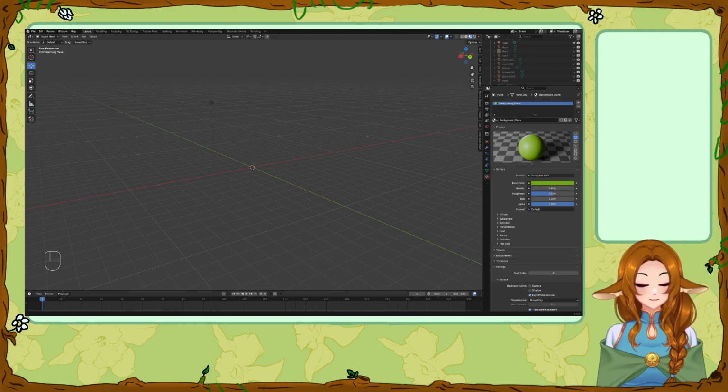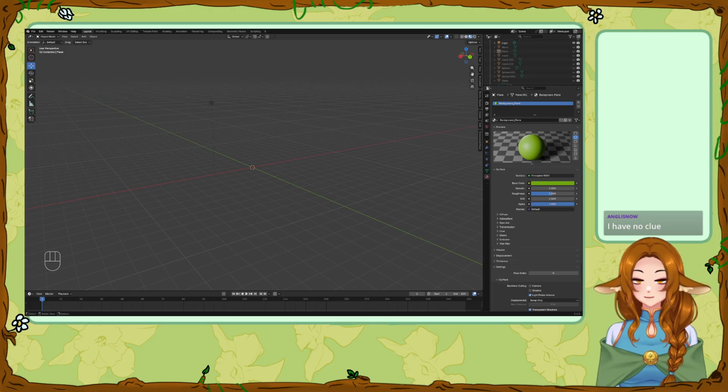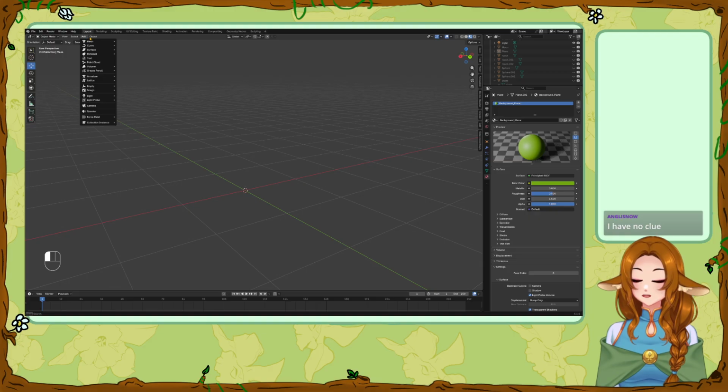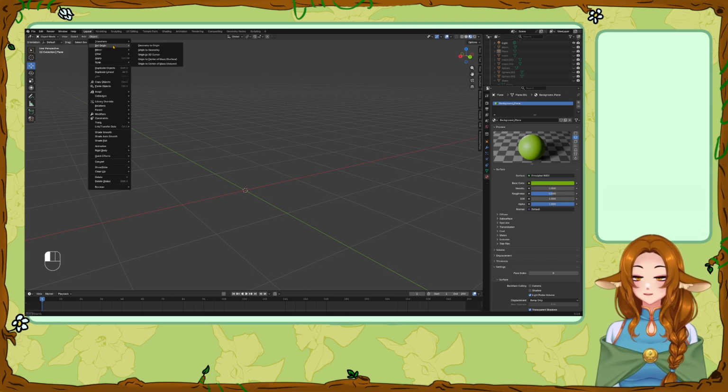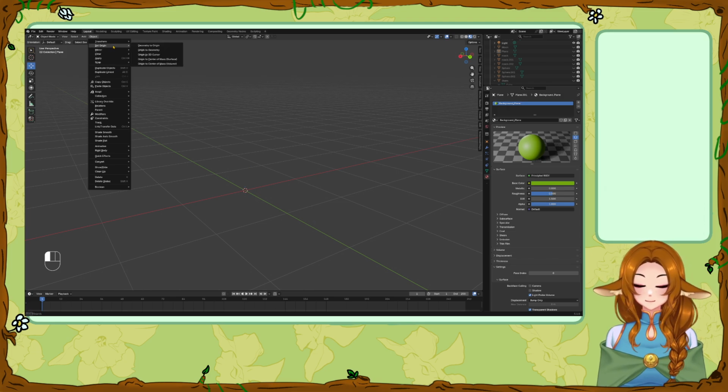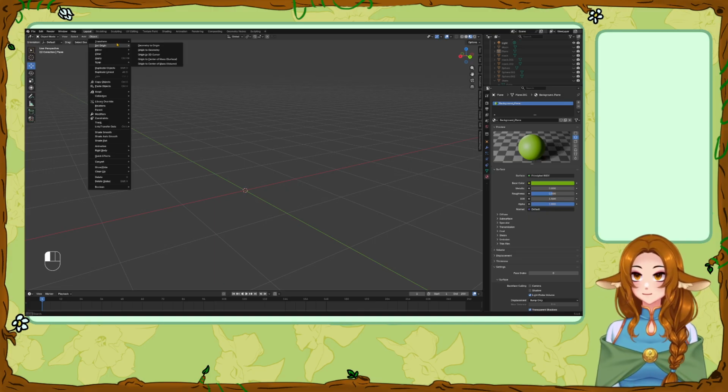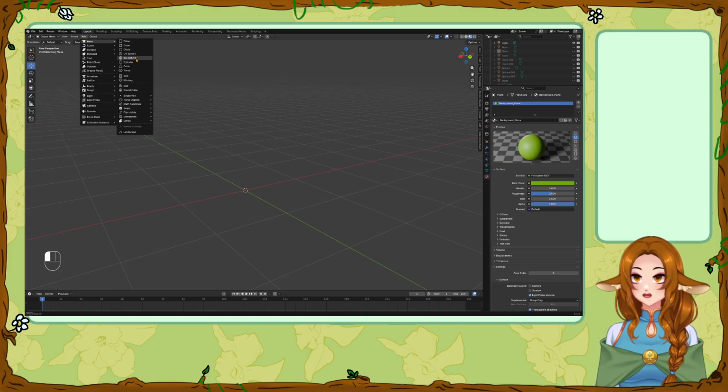Next is some colorful Easter eggs. This should be interesting. Probably just a bunch of texturing stuff in the shading materials. I have no clue. Okay, so how are we gonna make the egg shape? Ooh, an icosphere.